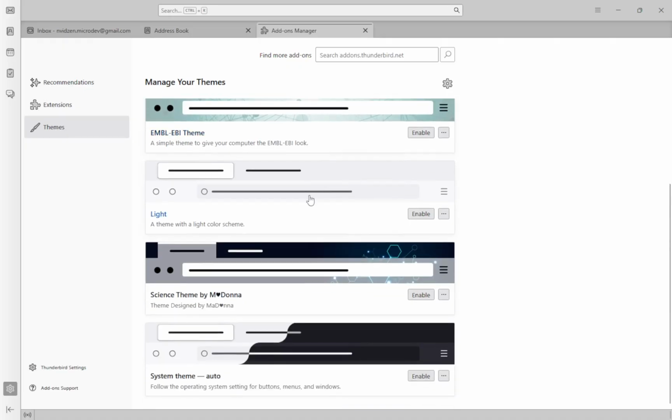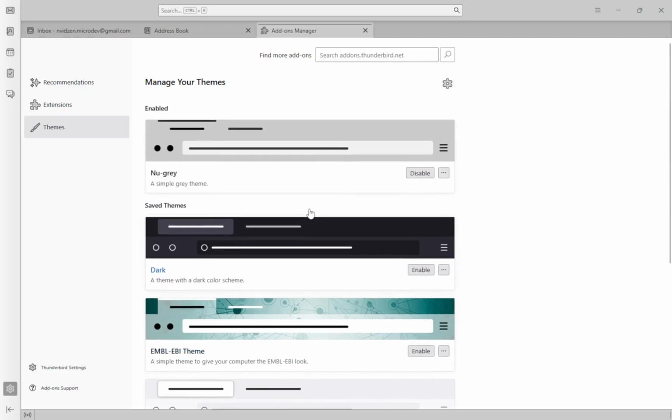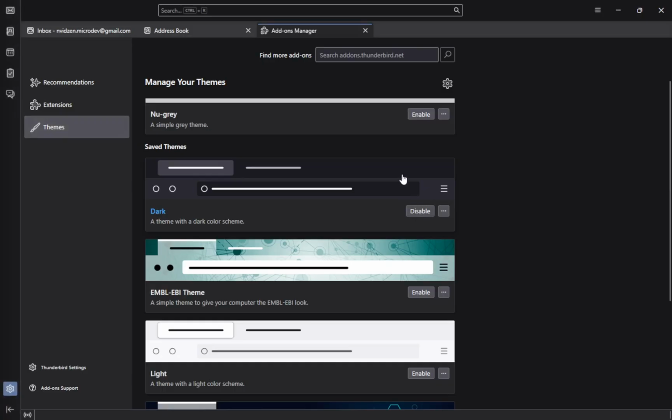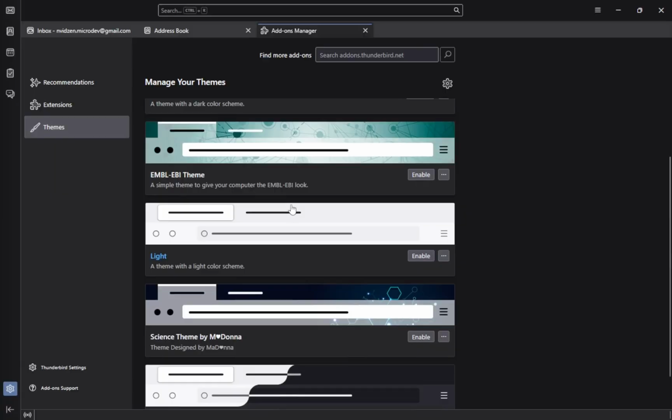Now, click on Themes in the left sidebar. This section is dedicated solely to managing the visual themes of Thunderbird. You will see different options available for you to choose from. This is a significant step because changing themes can dramatically alter the look and feel of your email client. The right theme can make your experience more pleasant, so take your time to browse through the available themes.